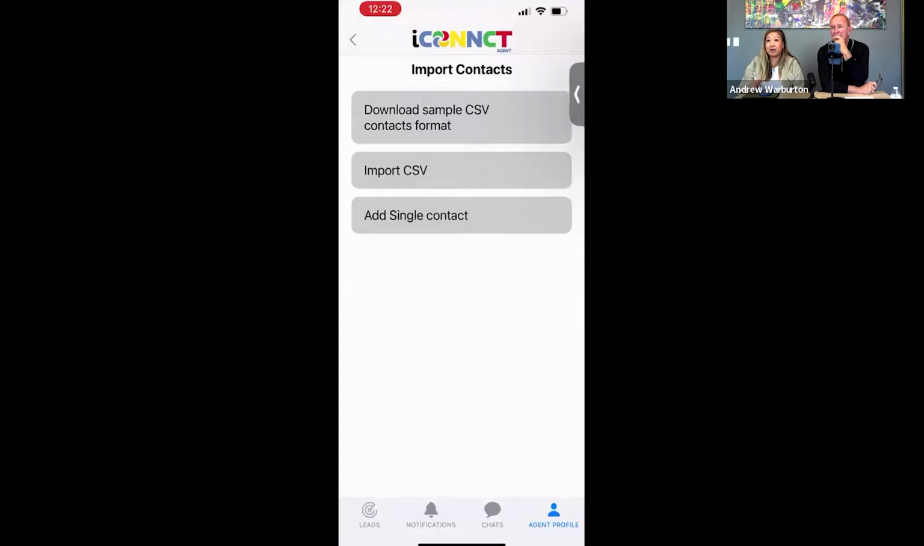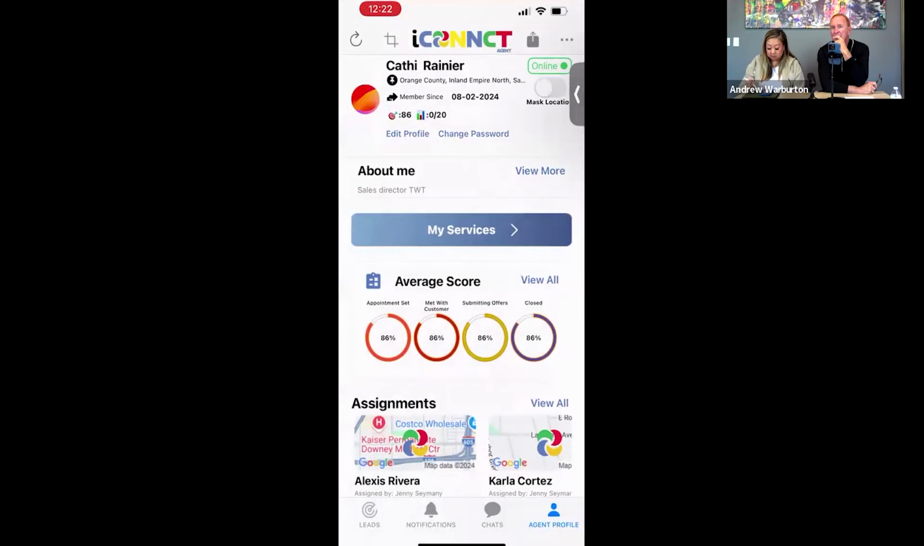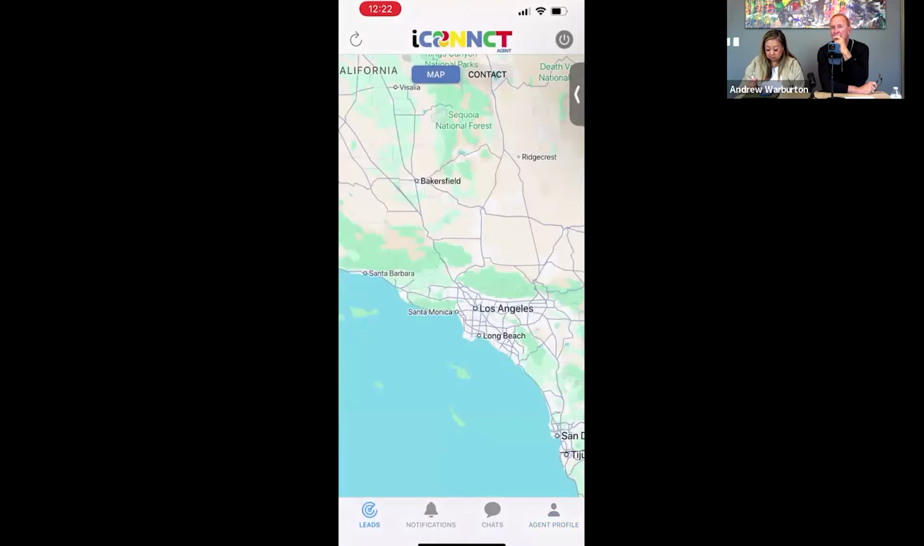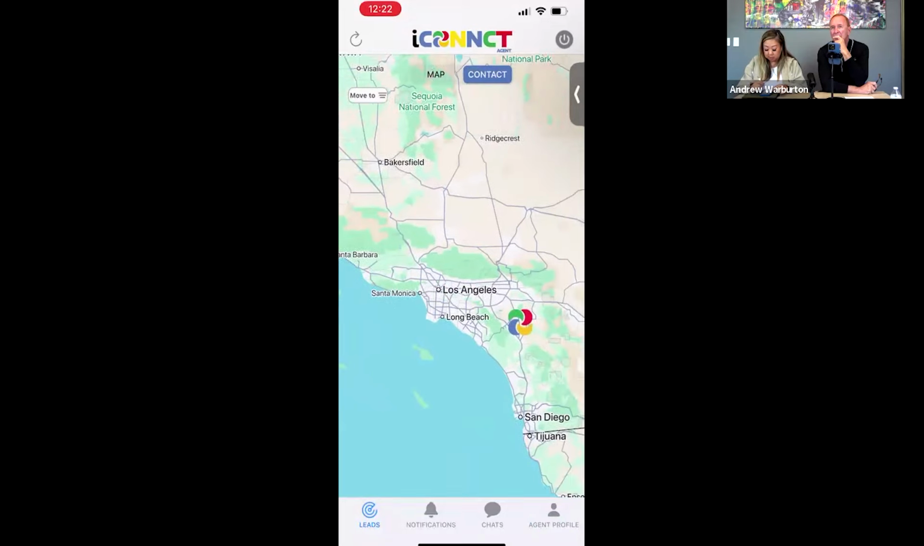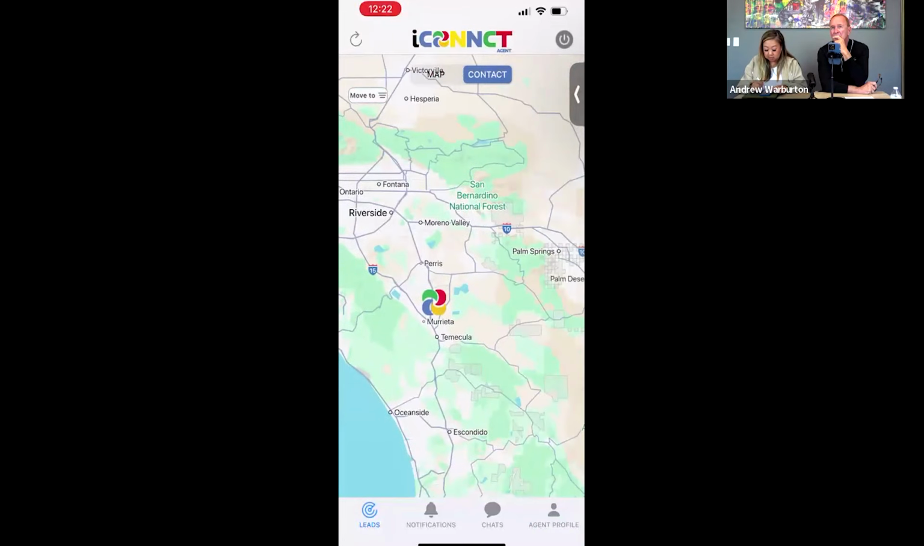So now to find them, you're going to go back. And then on the bottom left, you're going to see where it says leads. You're going to click on leads. Now you can view them in either 2 ways, in the map or under contact because you saved them as a contact.